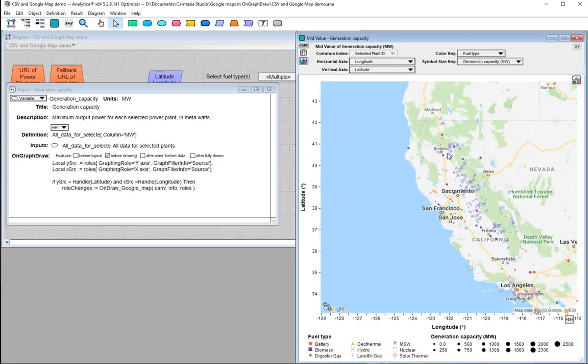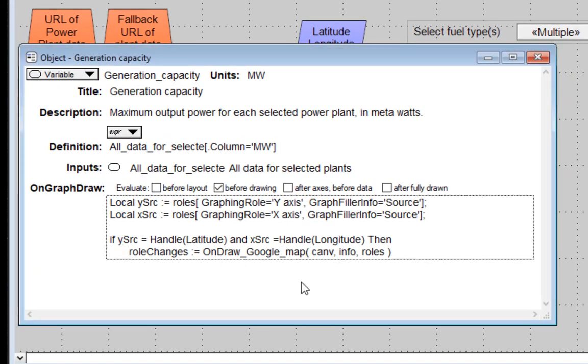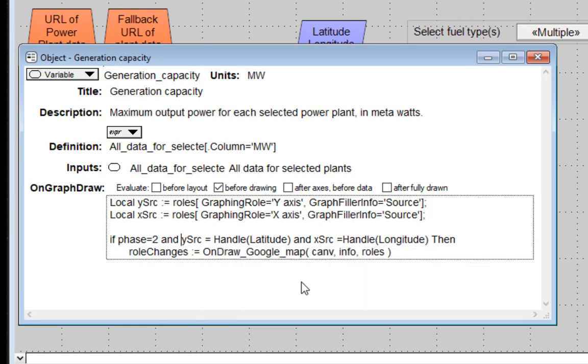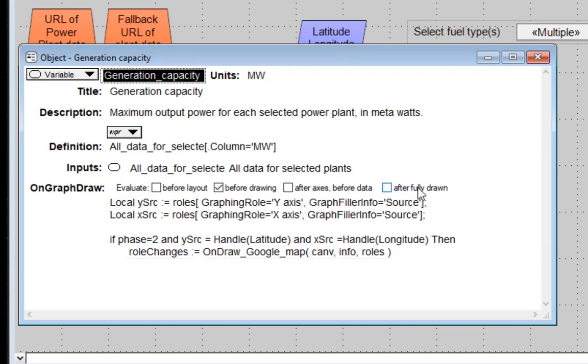Okay, there's one other condition I like to add, which is to test for phase equal 2, which means that we're in the before drawing phase. It's unnecessary here, but later I might add other annotations to this graph and enable the other drawing phases. So if this is in there, it avoids having the map drawn over our data if those get checked later. And there you have it.